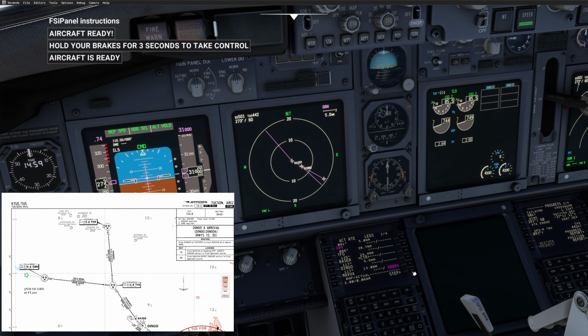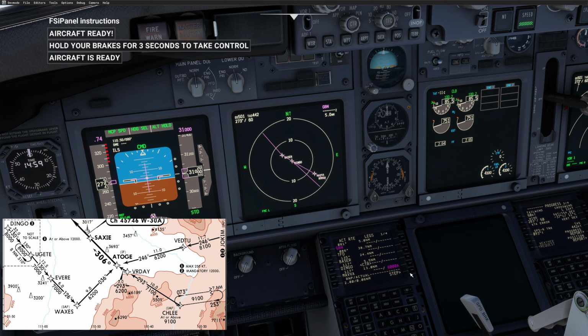Buzzer to Dingo. And now this is where the STAR is different. The STAR will go to Mava, but the transition is from Dingo. So what you need to do here is update your FMC by taking the Dingo from here, which is the correct transition to the RNAV approach, and put it instead of that Dingo here and execute.